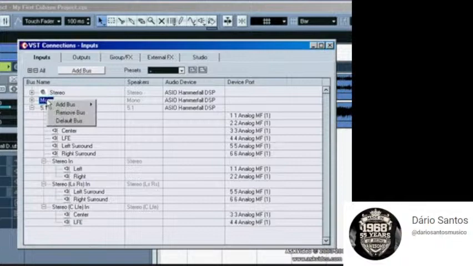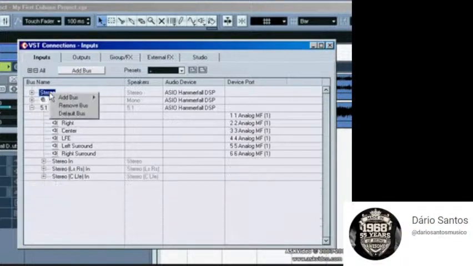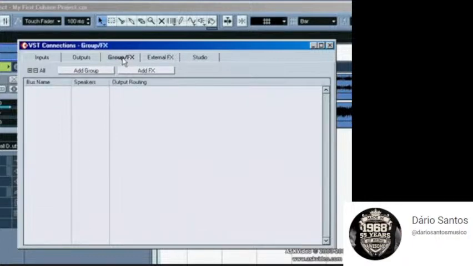You can also define a default input. This is used whenever you make a new audio track input. Group and effects are covered in Volume 2 of this series. External effects are covered in Volume 3.